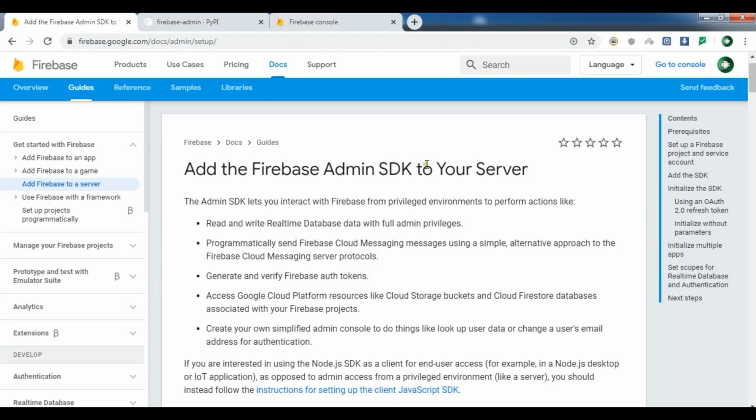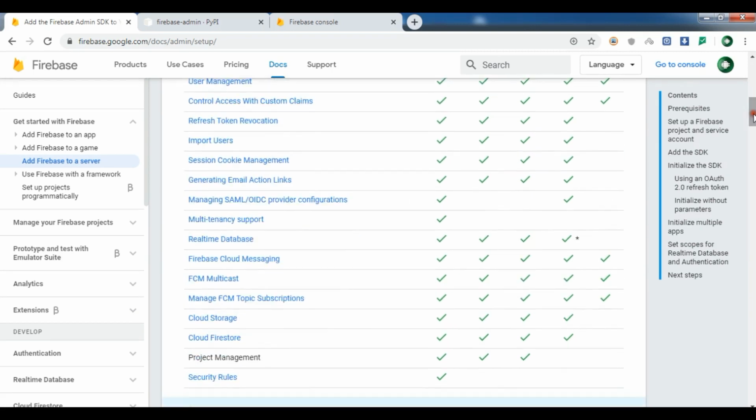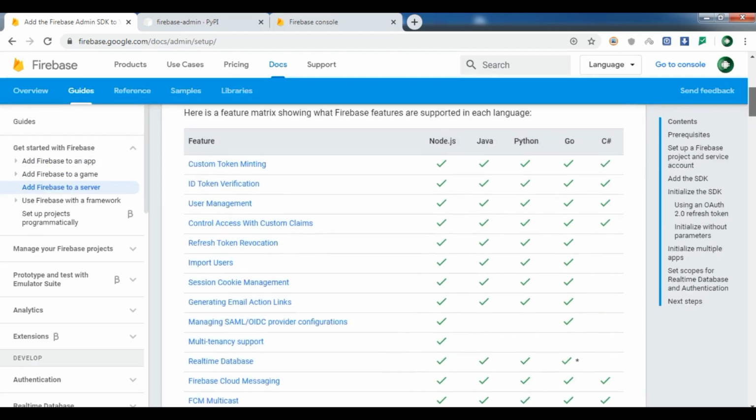Now using the admin SDK, if you see, there are a lot of features that you can use. This is the matrix showing which Firebase features are supported in each language. You can see that in Python we have custom token and ID token verification, and we have real-time database, Firebase Cloud Messaging, Cloud Storage, and Cloud Firestore. Like this, you can do it.